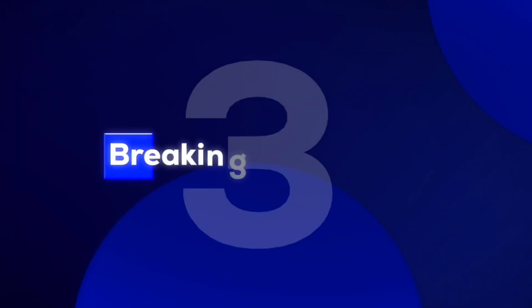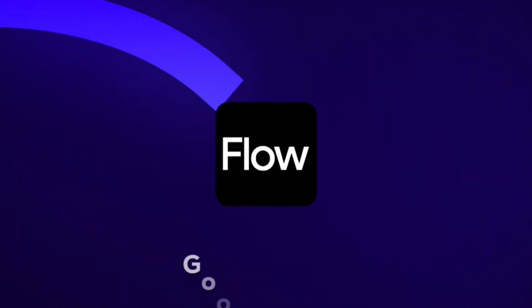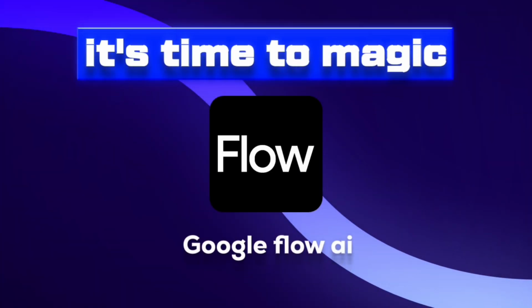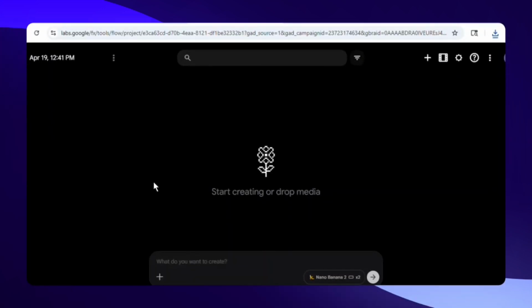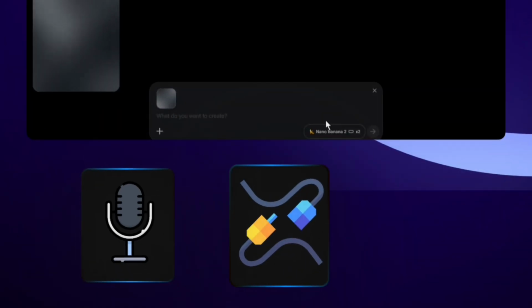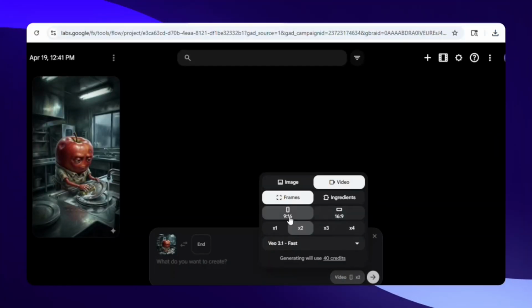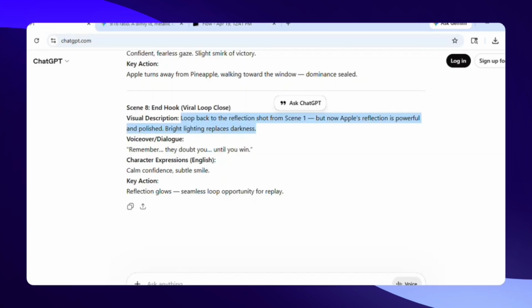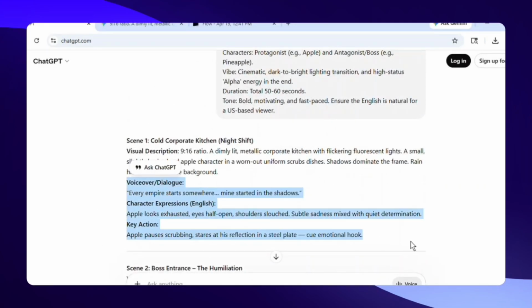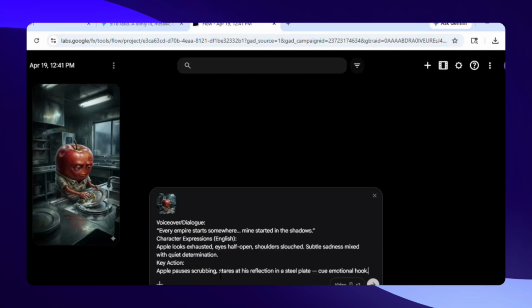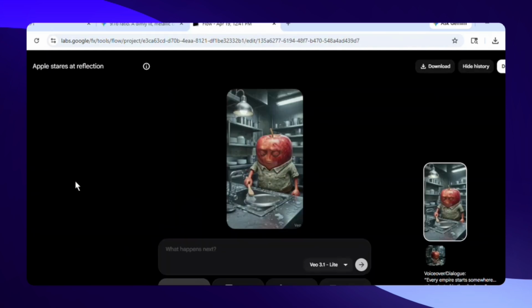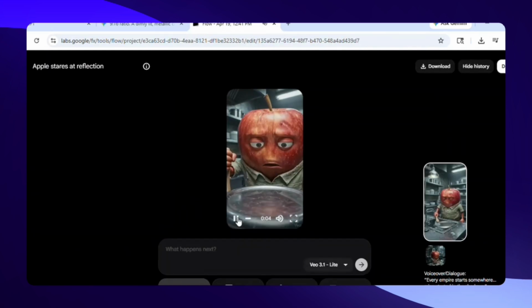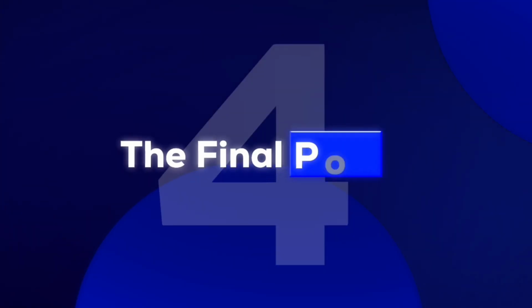Step 3. Bringing it to life. Google Flow AI. Next, it's time for the magic. Head over to Google Flow AI, sign in, and upload your visuals. This is where we plug in those dialogues and actions we generated earlier. Select the frame and ratio. And this is the step that changes everything. Give the AI a few seconds to sync the lips and match the expressions. Download the result once it's ready. I have already done mine, so going to step 4, the final polish.